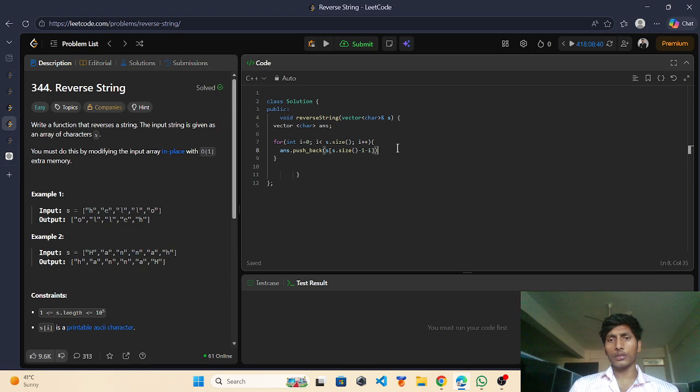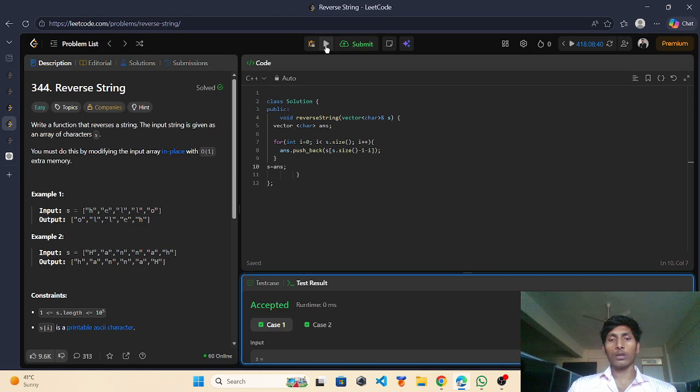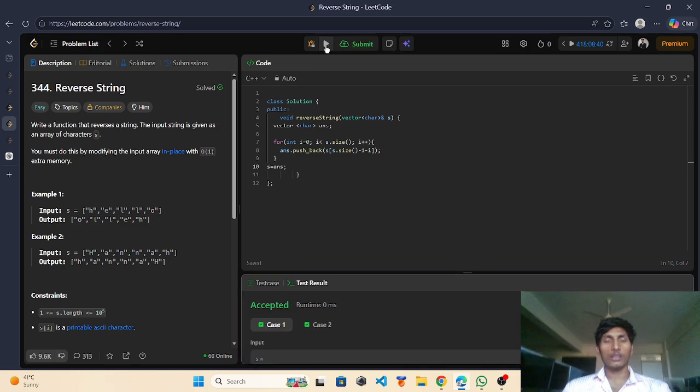From this logic, it will be right. After that we have to return, sorry, here there will be no return, because the function is void and does not return anything. So here it will be s equal to ans, an assignment. Okay, so we run this, and the answer is correct.